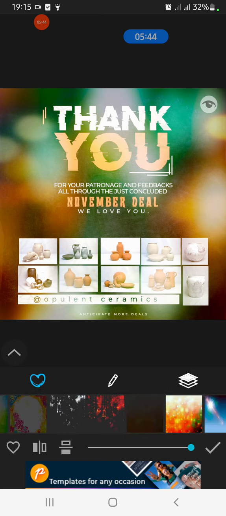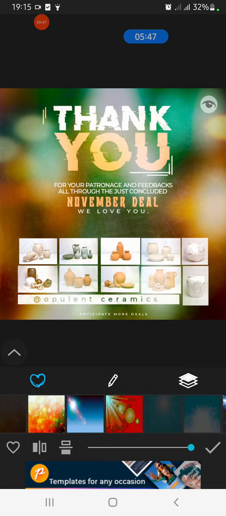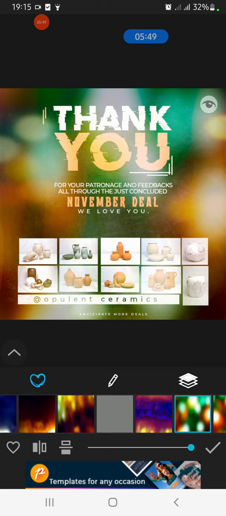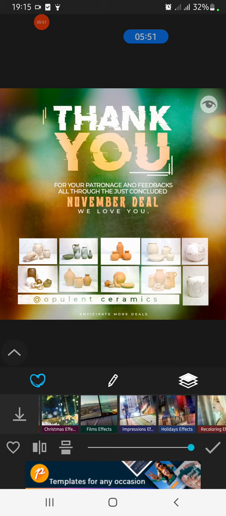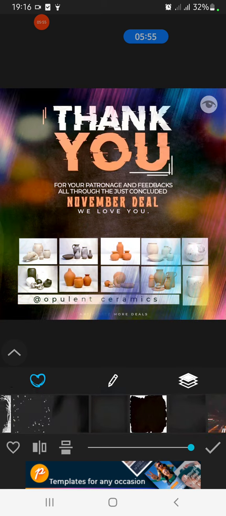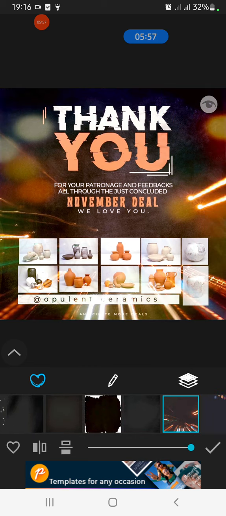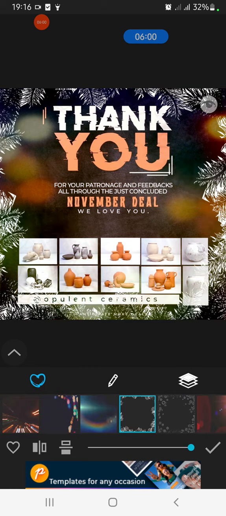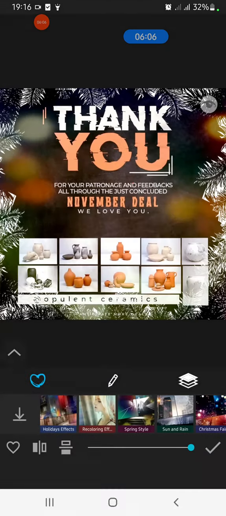That's one of the beauties of using this app. I can press back and say I don't want that. I still keep searching till I get the one I want. Oh, this is fine, but I still don't want it. That's exactly the logic. You keep checking to get the one that befits your work. I can also say, okay, I don't want this. I go back totally. No.